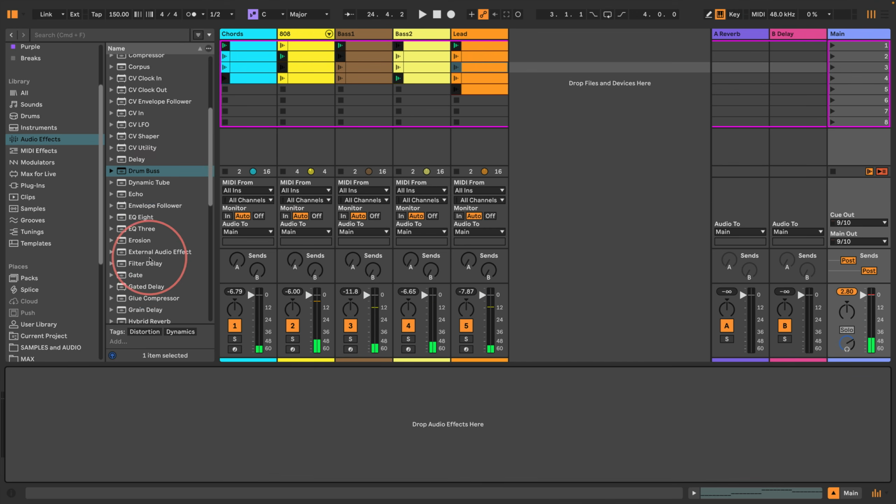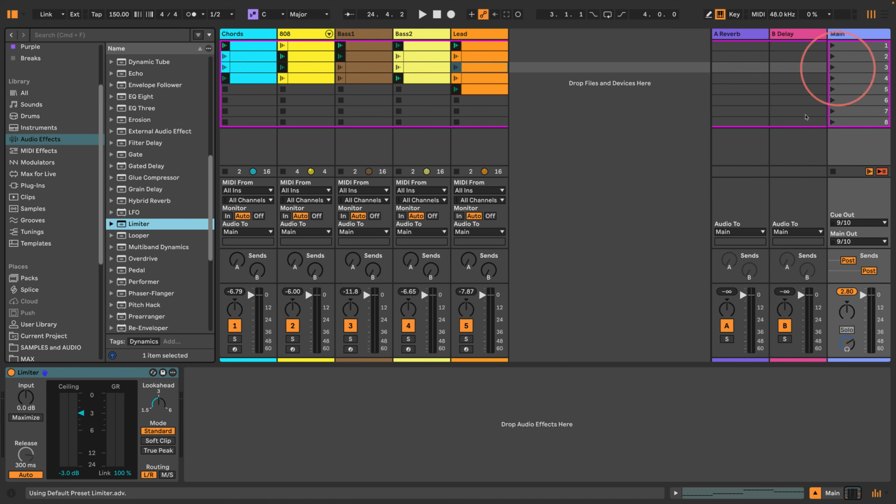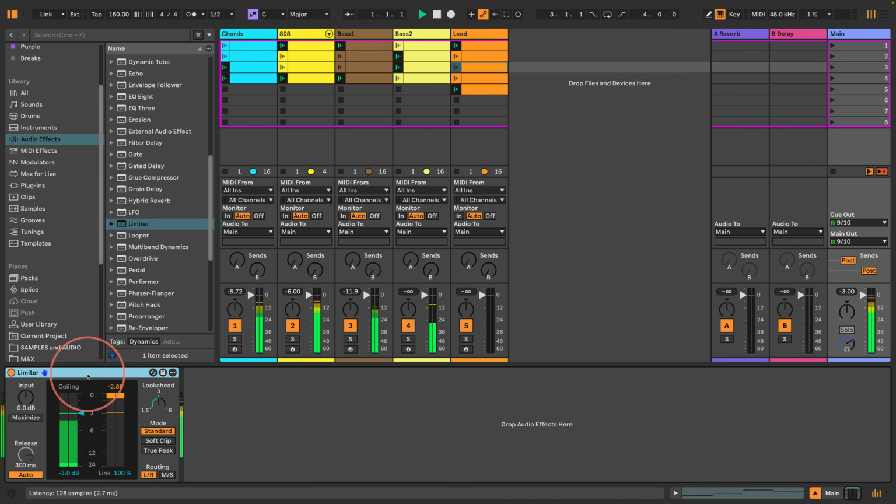I'm just going to stick a limiter on the master because I'm sure someone in the comments is going to go, bro, you're in the red, bro. Don't forget to bro the bro. Hey, I'm going to make an LFO plugin and call it Bro LFO.